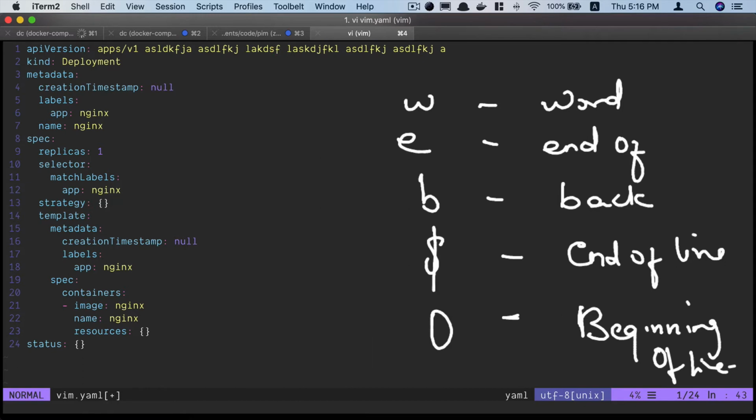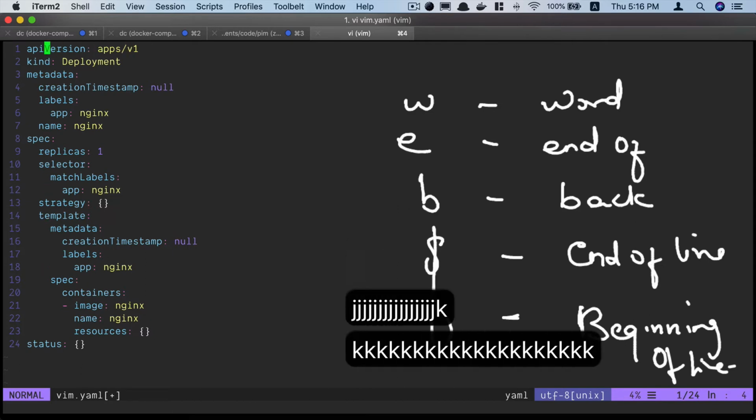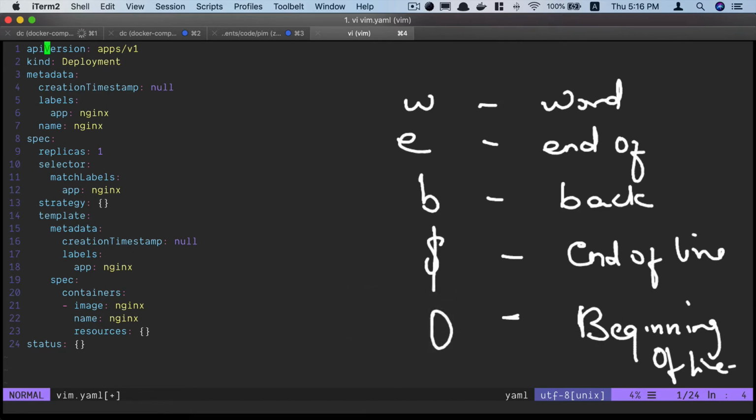And for going back, you can do the same thing. 3b goes to the beginning of 3 words behind. All right. So now we know how to move back and forth. If you want to move down and up, you can do the same thing basically. You can just add the number. Let's say I want to skip 4 lines. You can just do 4j, and I directly went to the 5th line. Okay, and I can go back by typing the same thing, like 4k, and I'm on the first line.